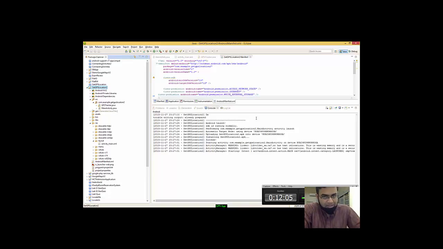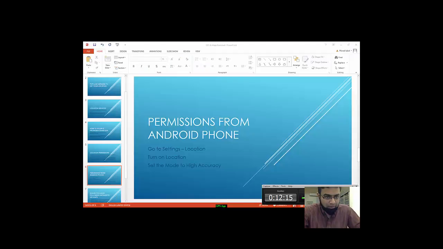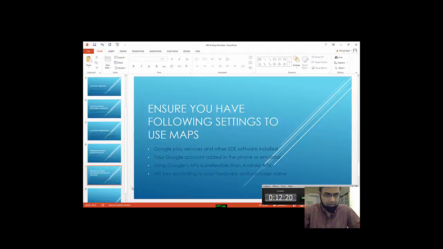Now this is the basic of what you need to do. It does not need Google Play services, it does not need a Google account. The next application I'll develop and show to you in a few minutes requires that you have Google Play services in order to run a map, in order to run services with a map. You need to have Google Play services on the mobile. You need to have your Google account added.